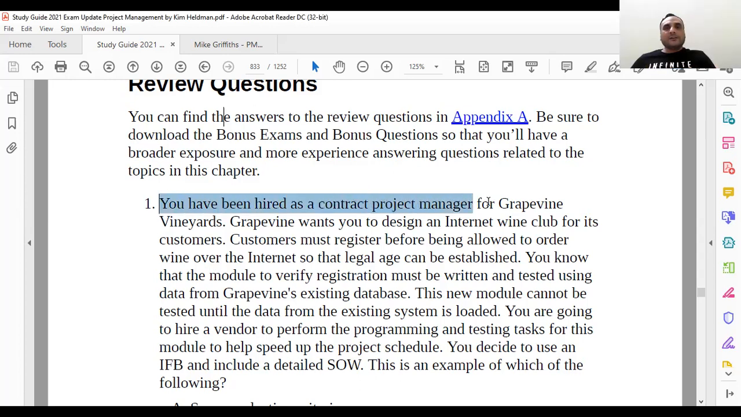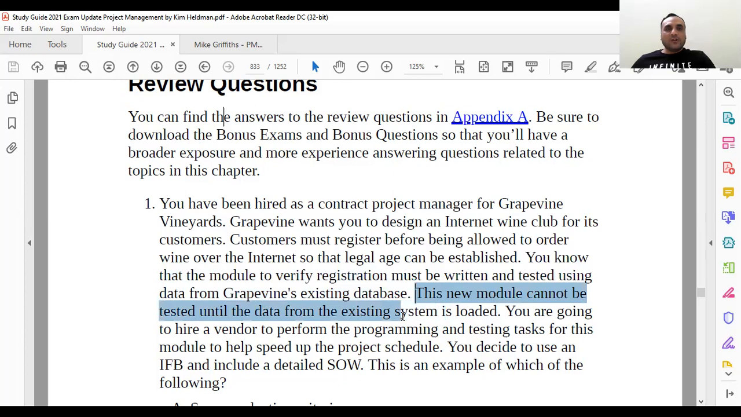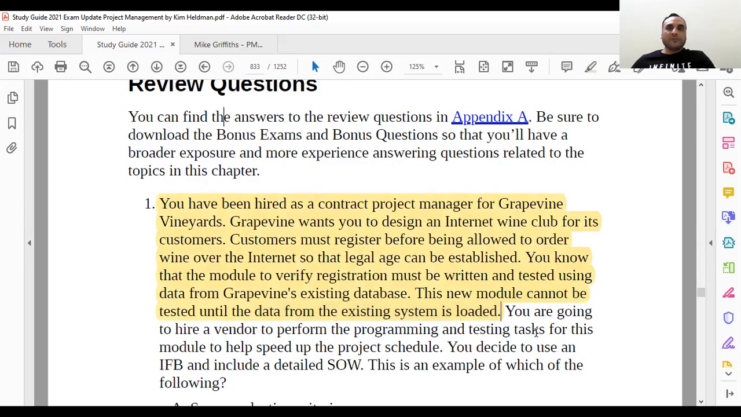You have been hired as a contracting product manager. Grapevine wants you to design an internet wine club. Customers must register before. You know that the module to verify registration must be written and tested using the existing database. This new module cannot be tested until data from the existing system is loaded. This was the background information.